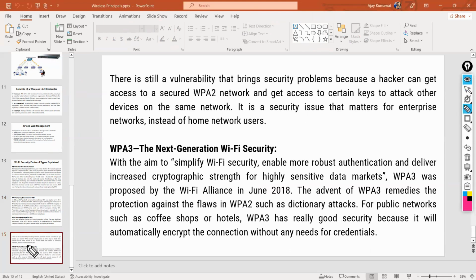Now, even in WPA2, which we are currently using in our home networks, there is a vulnerability. Even this can be cracked. But there are only limited attacks, like dictionary attacks or brute force attacks, to which WPA2 is vulnerable. Otherwise, it is not vulnerable.